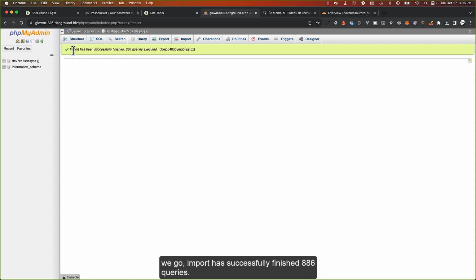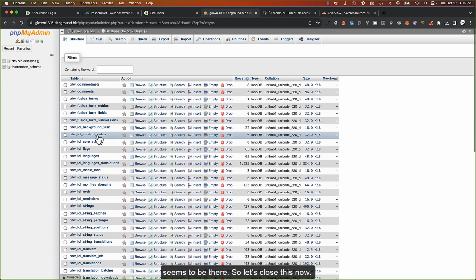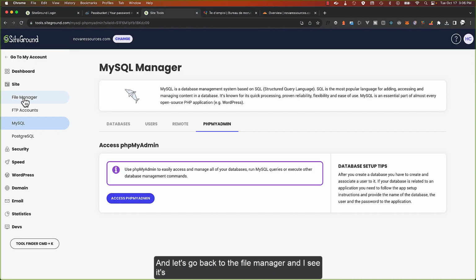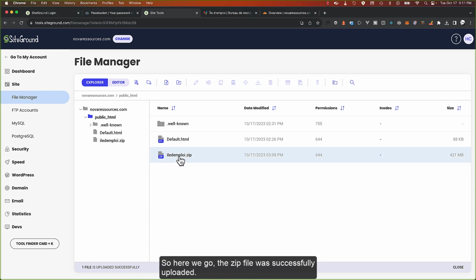So here we go. Import has successfully finished, 886 queries. So we see everything here. All my tables seem to be there. So let's close this now, and let's go back to the file manager, and I see it's still uploading. So I'll pause my video until this finishes. So here we go. The zip file was successfully uploaded.